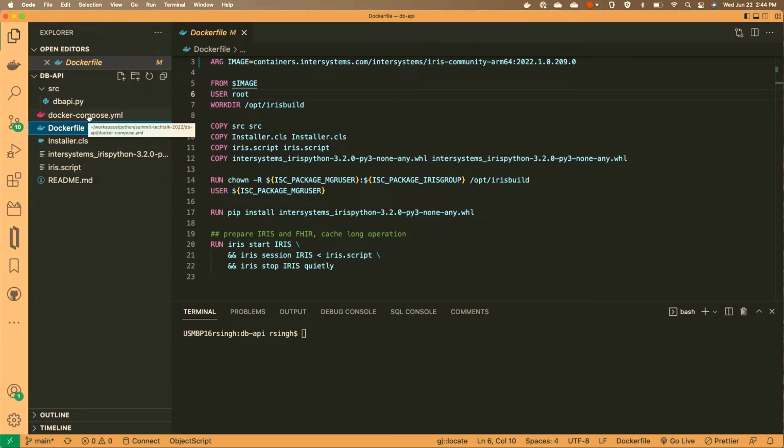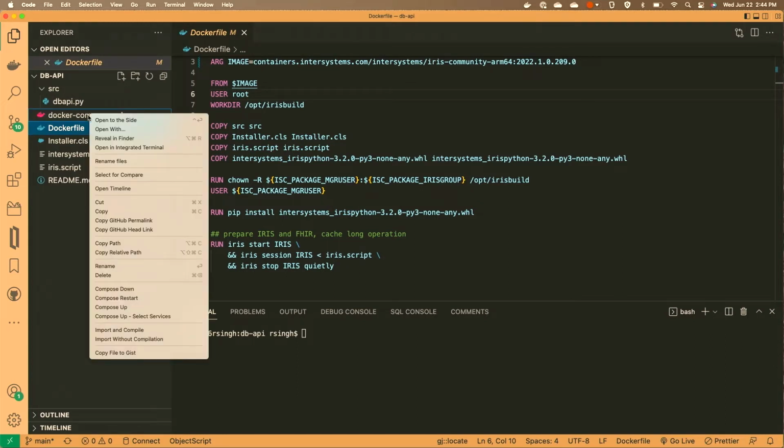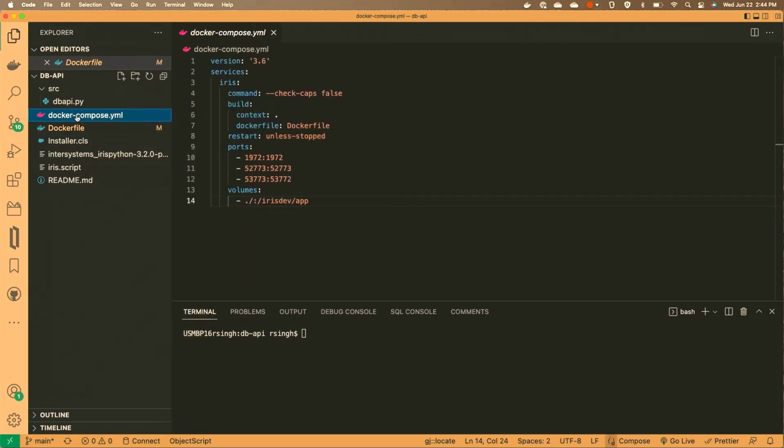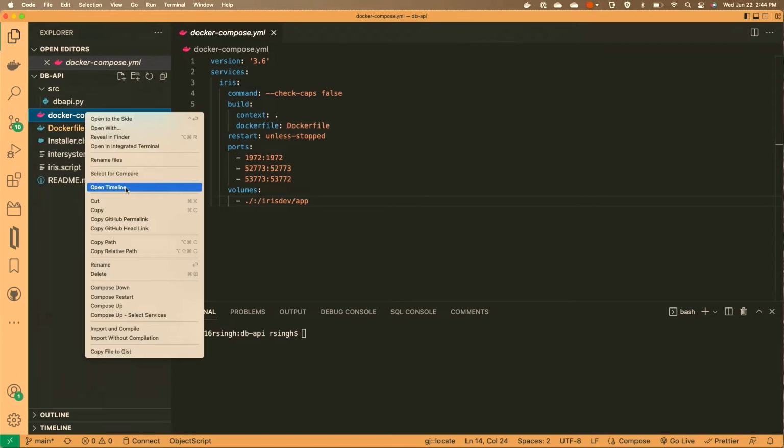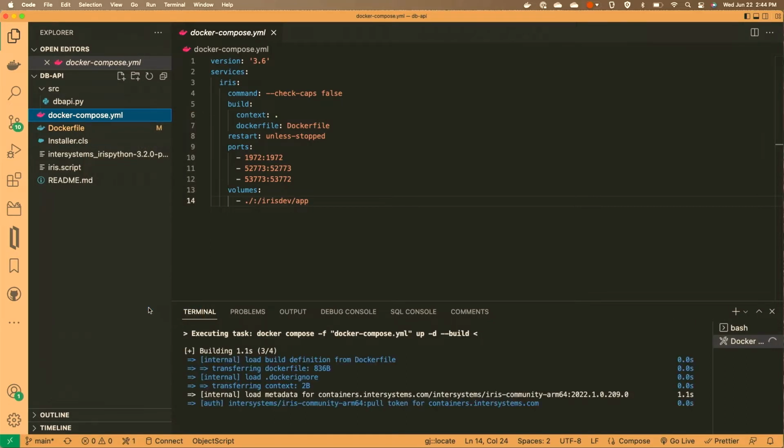One nice thing about VS Code is I also have a Docker compose file which basically runs the Dockerfile, but also says, okay, this is what you want to do with ports and some other little things which I won't get into. But Docker compose controls the Dockerfile. So I am going to right-click on Docker compose and say compose up, which is going to start up IRIS.